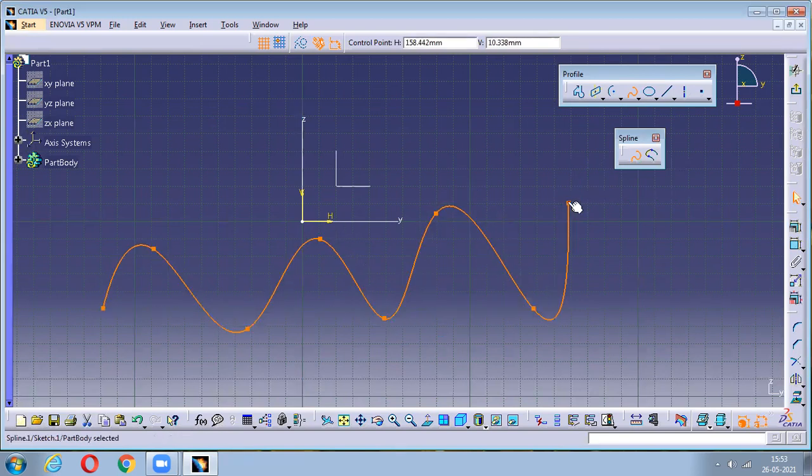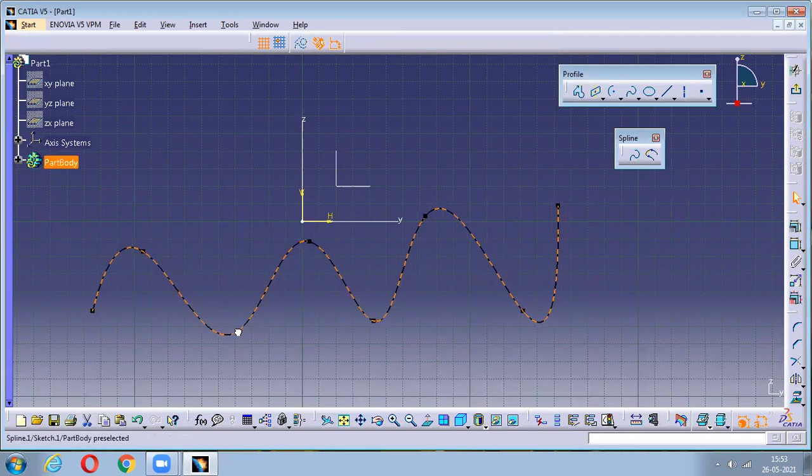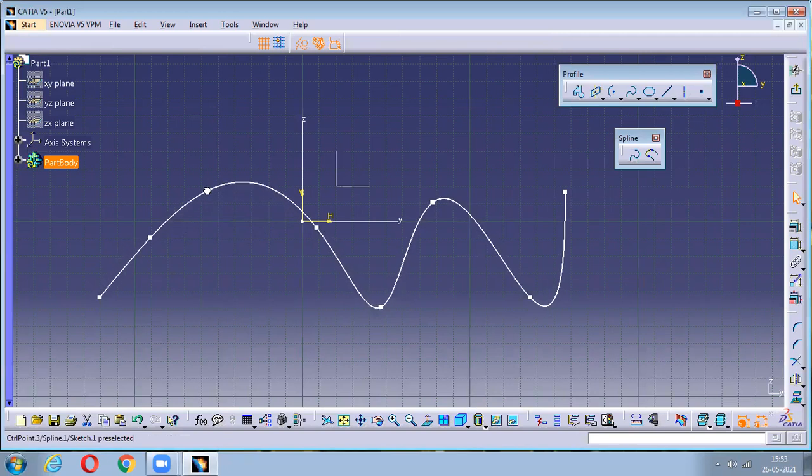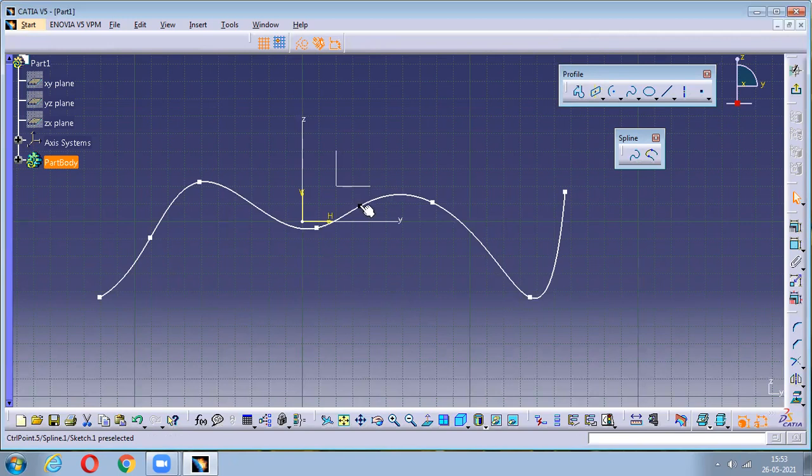So that kind of spline will be created. But the important thing in this spline is nothing but these points. Can you notice these points? Yes, sir. These points are called the controlling points. If you want to change the orientation of this line, you can easily change this. See how you want, you can convert it.